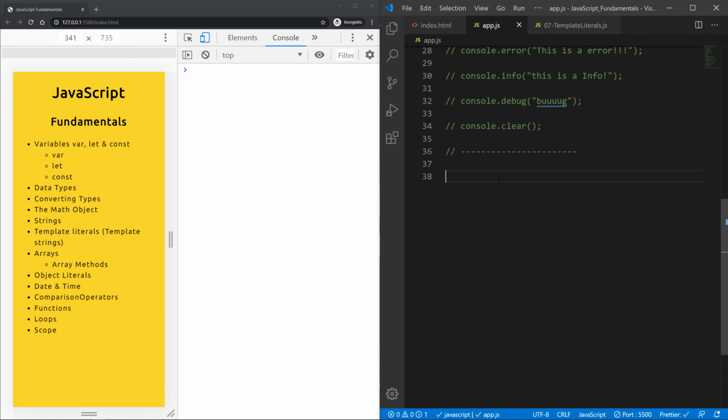So what are template literals? Template literals are string literals allowing embedding of expressions. You can use multi-line strings and string interpolation features with them. They were called template strings in prior editions of the ES 2015 specifications.